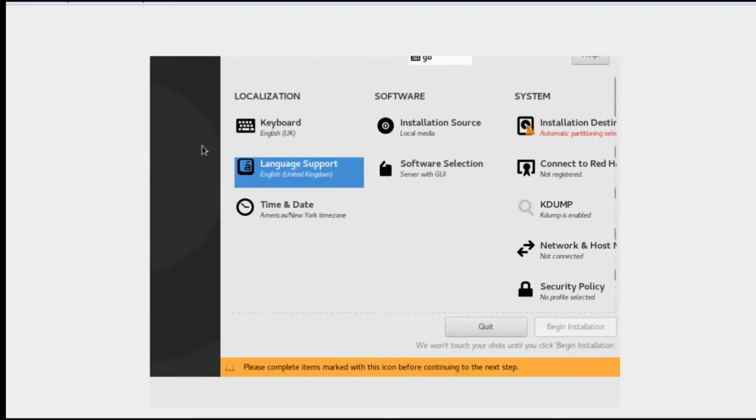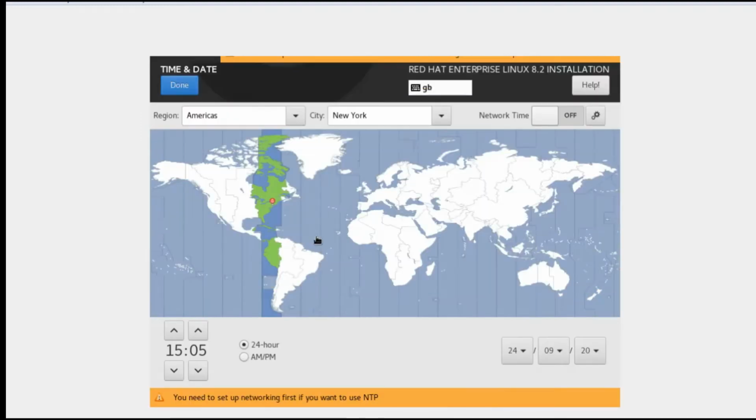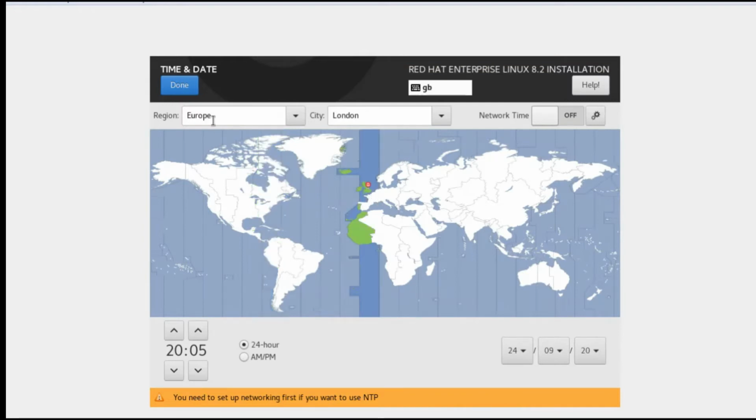The default time zone will be America. Change it to your applicable time zone and click Done.